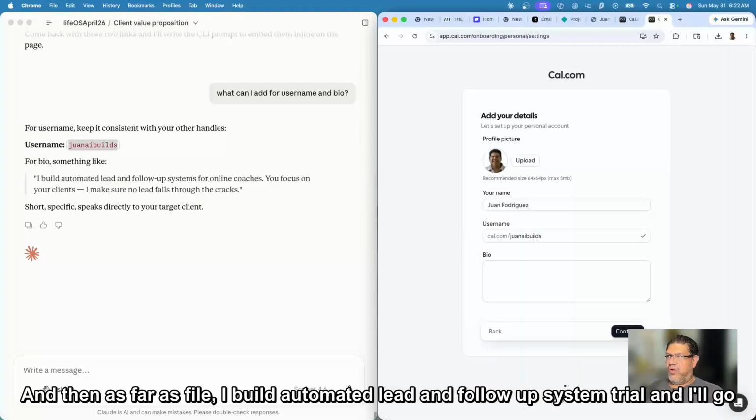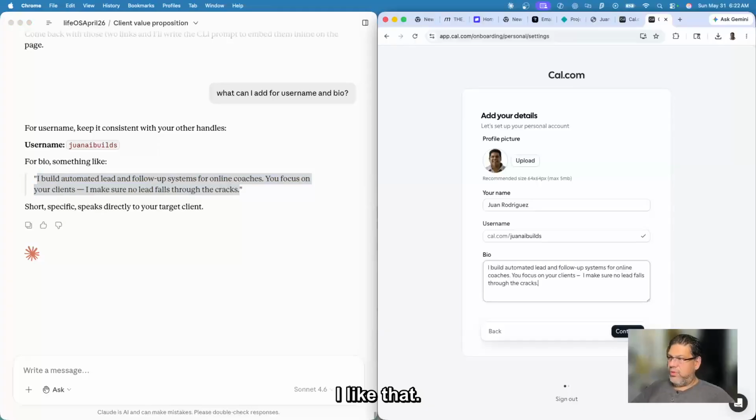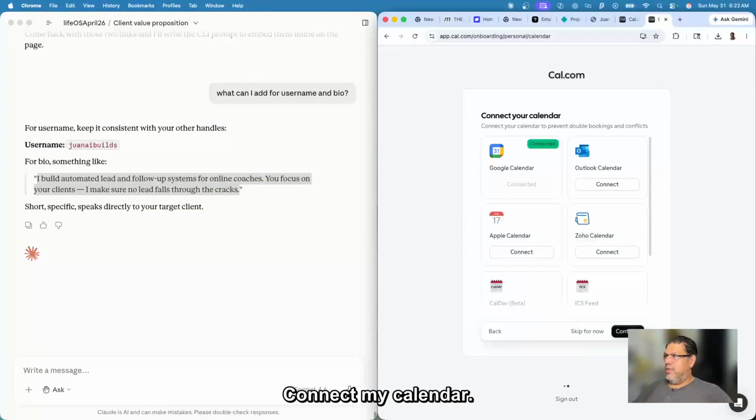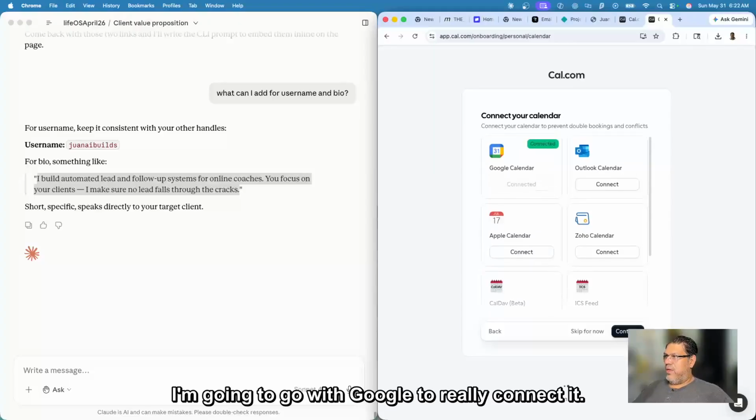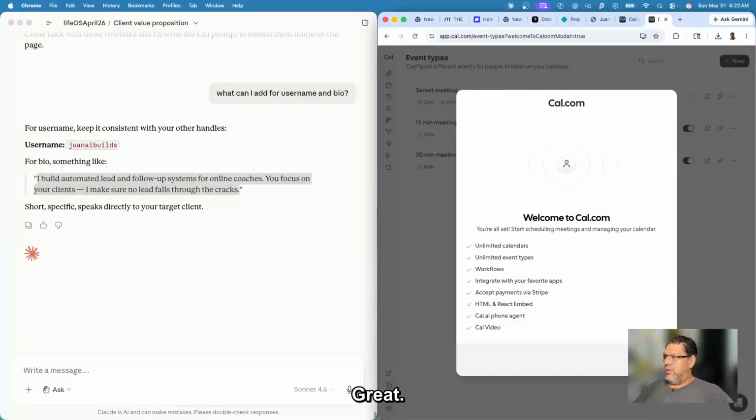And then as far as bio, build automated lead and follow-up systems for online coaches. You focus on your clients. I make sure no leads fall through the cracks. I like that. Beautiful. Okay, let's go. Okay, connect my calendar. I'm going to go with Google. It's already connected. Okay, great.